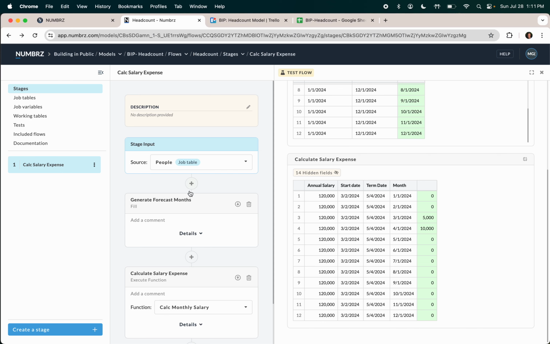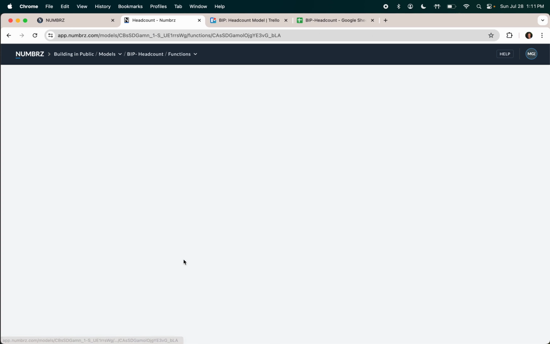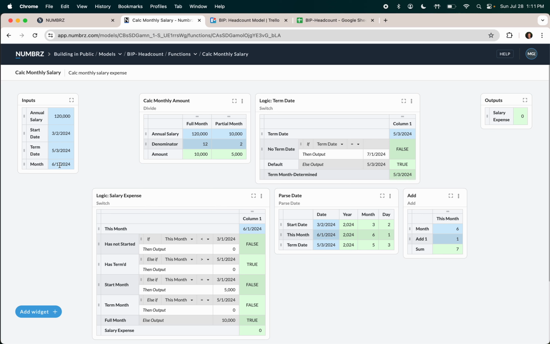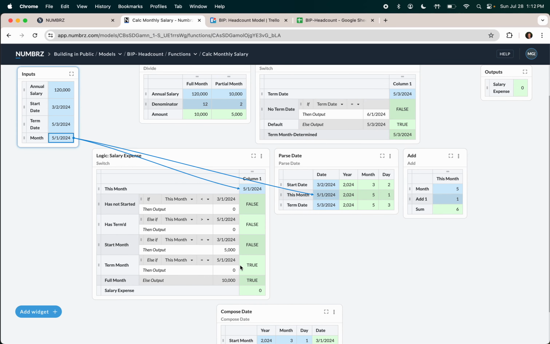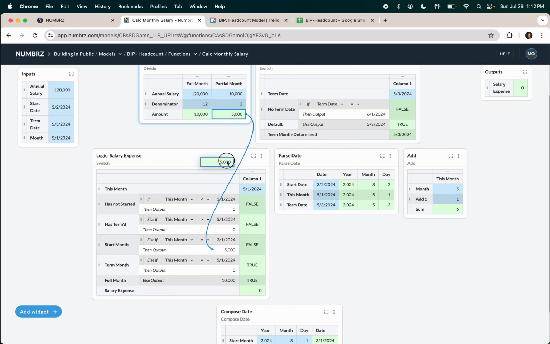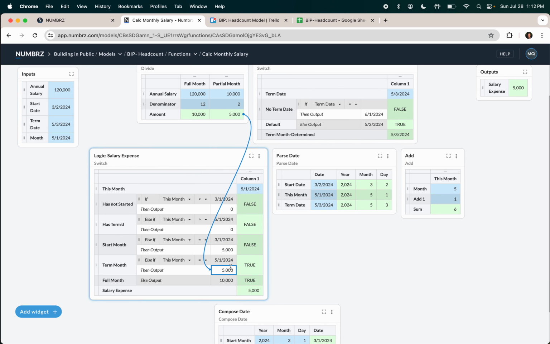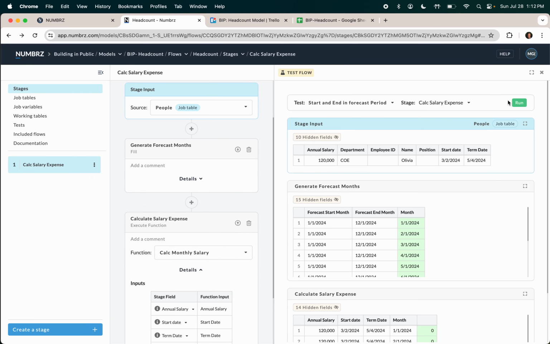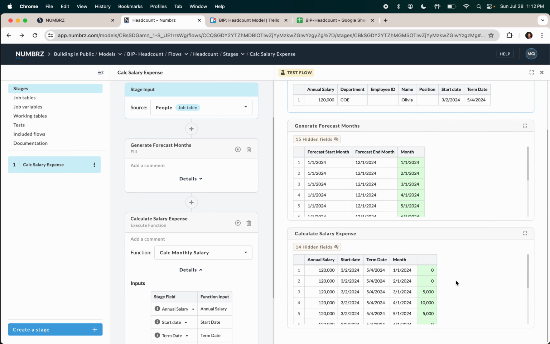So maybe I have an error in my function, which is always great. Let's go back to 5/1/24. And right, it's a term date, it's term month, and I output if it's the term month, right? Say it's an error, then 5,000. And if you're watching me, hopefully you caught that as I was building it. Okay, so the realities of building are moving too fast. Let's run it again. Now you can see here's my expected results.